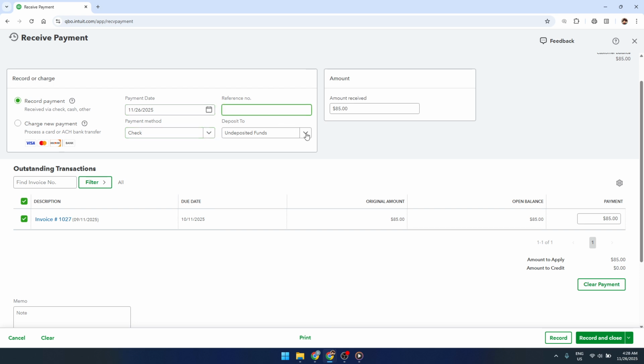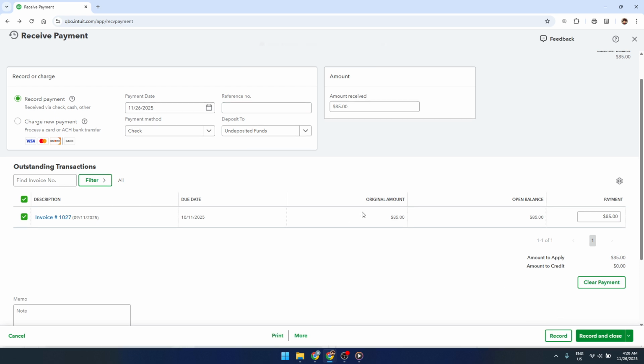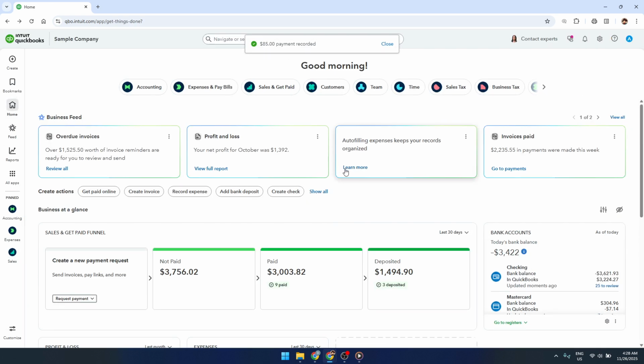Once everything looks good, click Save and Close at the bottom of the screen. QuickBooks will apply that amount to the invoice and automatically update the invoice status to partial. That way you can clearly see that some of the invoice has been paid and there is still a remaining balance. And that's all you need to do to enter a partial payment in QuickBooks Online.